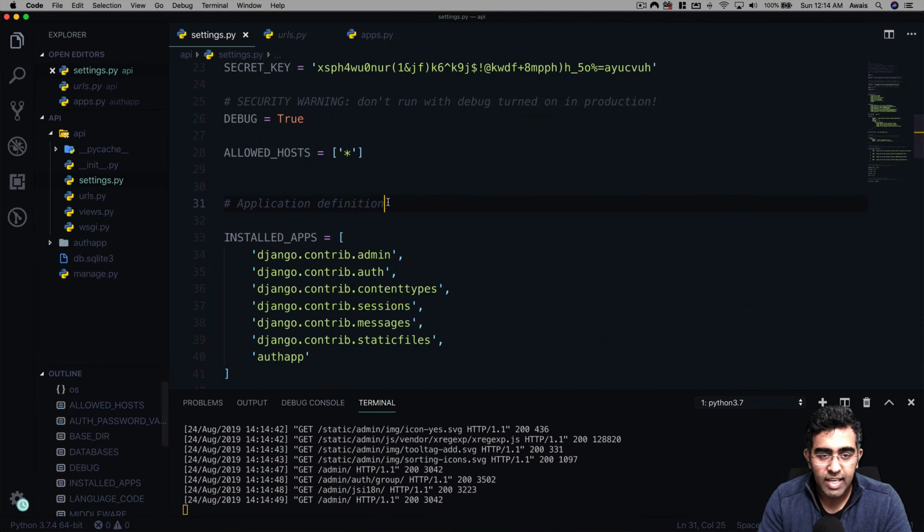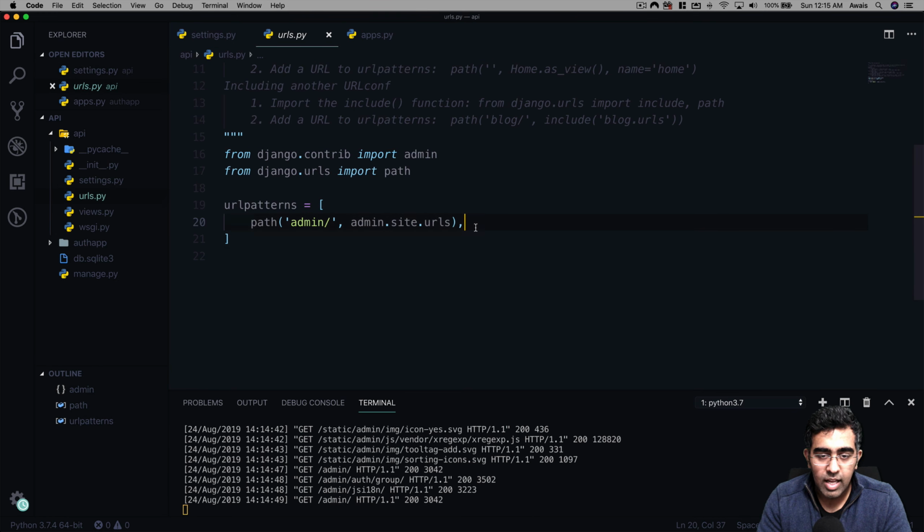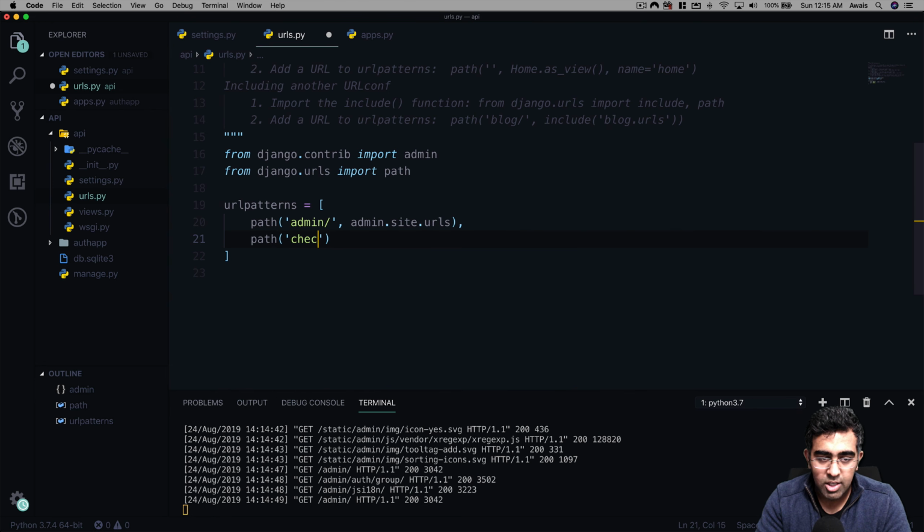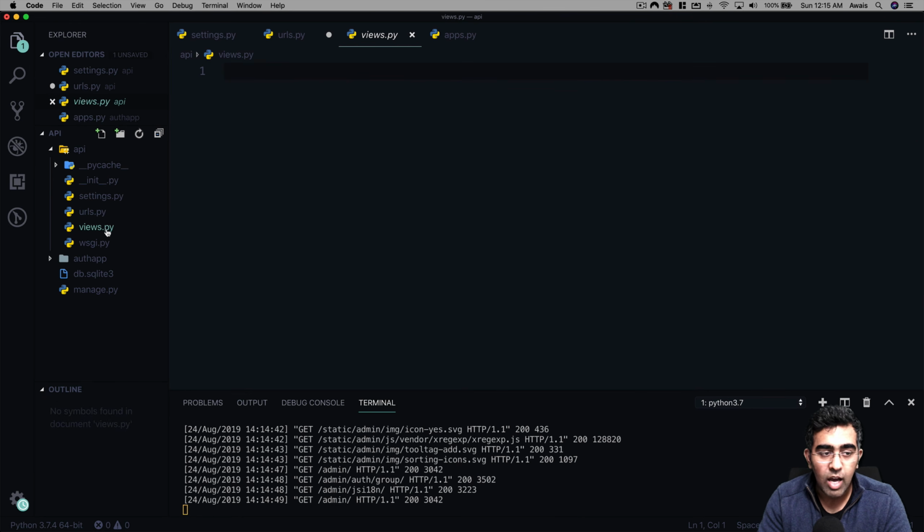Now let's create an endpoint which returns the live server response, and also tells us what the current time is. For that, we're going to go to urls, and I'm going to add another path, and we can say check-server endpoint, and that will take a view. So we're going to have to create a view there as well. For that, I'm actually going to go to the views.py file. If you haven't created that file yet, you're going to have to create one.